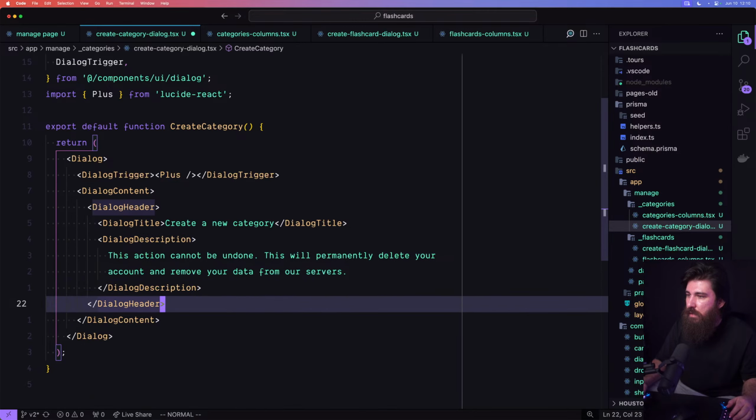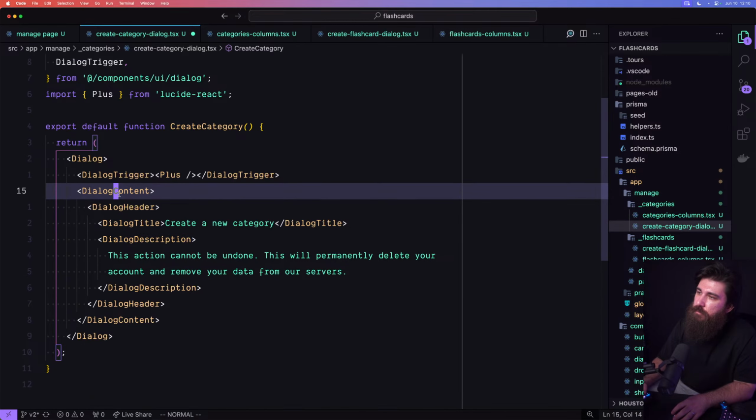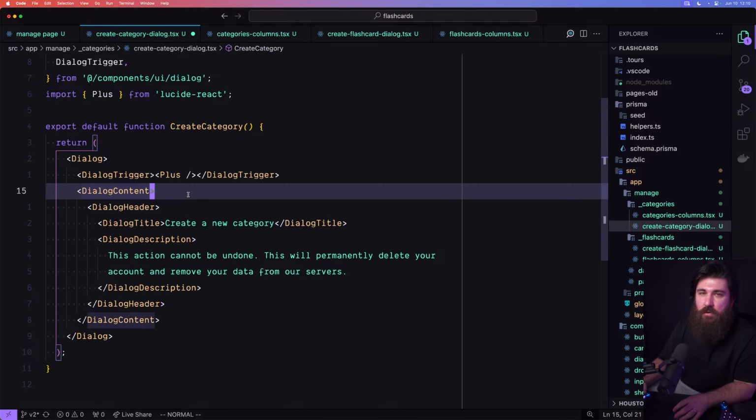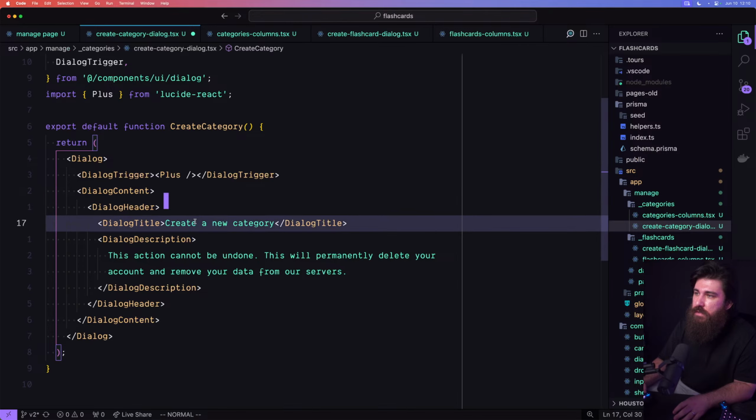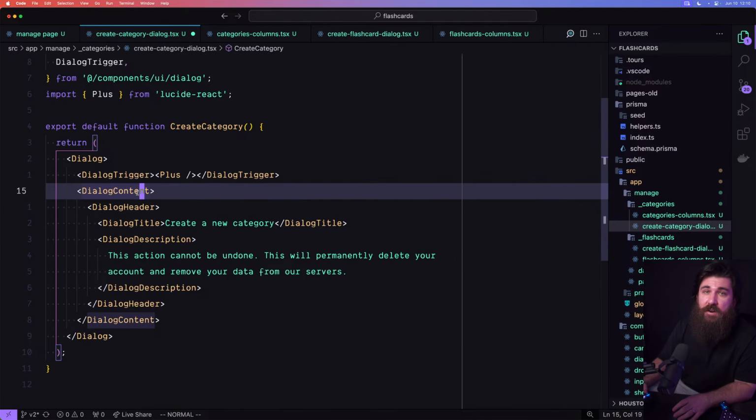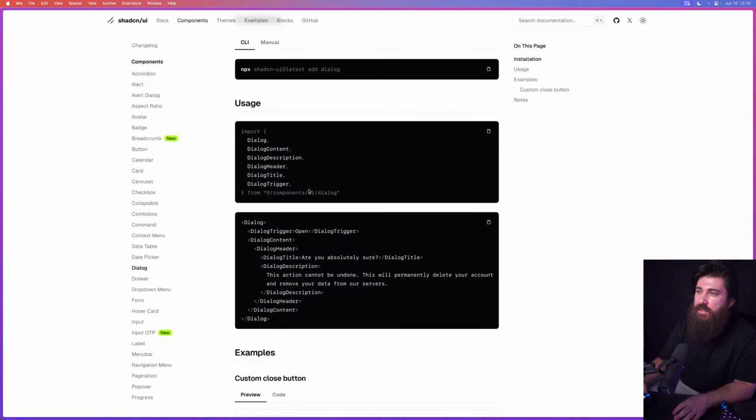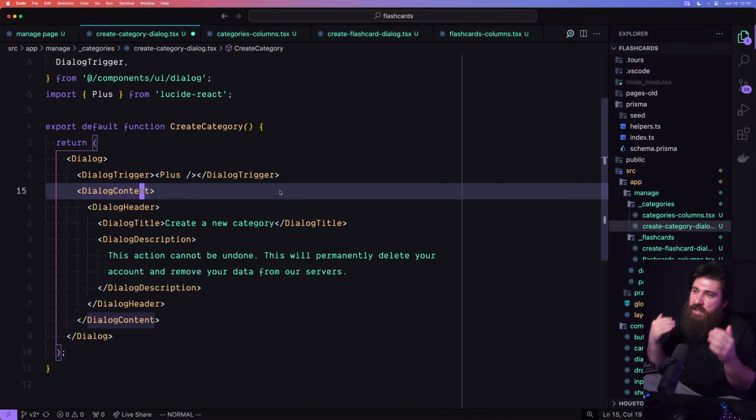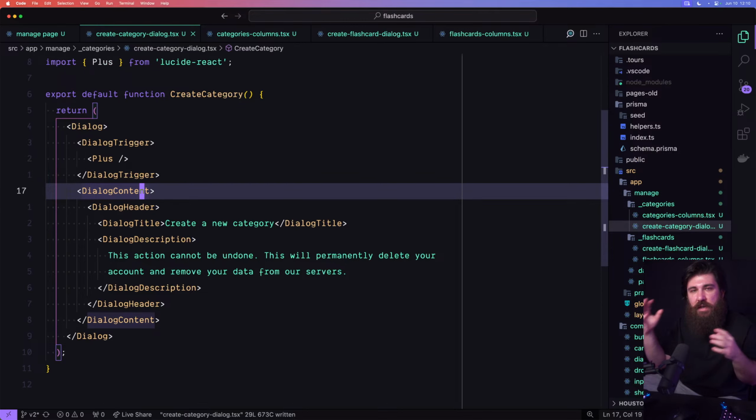And there's going to be, hey, you see this? Dialog content and dialog header. So header is inside of the content. But previously, I don't know what we did, the card's header is outside of the card's content. That's what I was referring to. There's a consistency issue when it comes to header and content, regardless of what component it is.